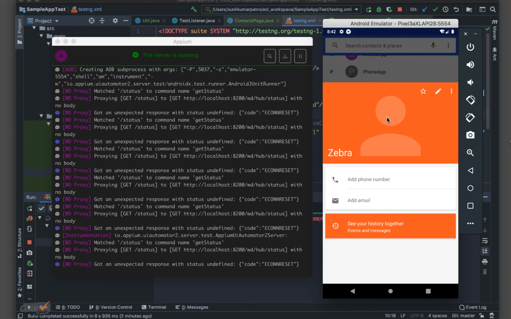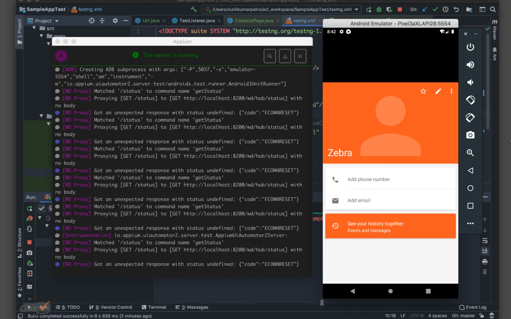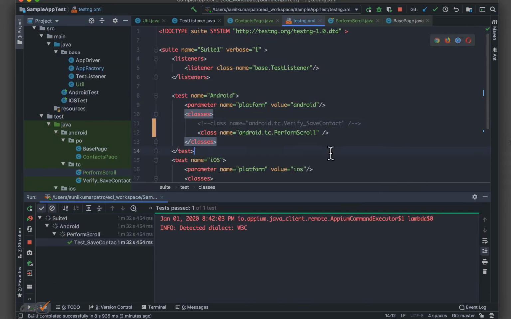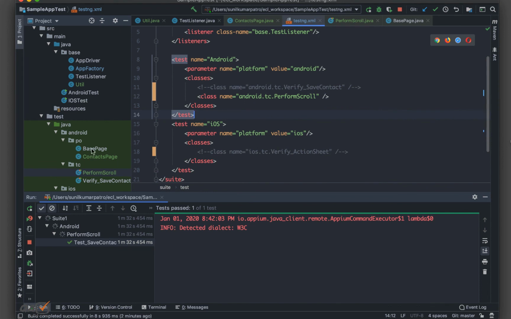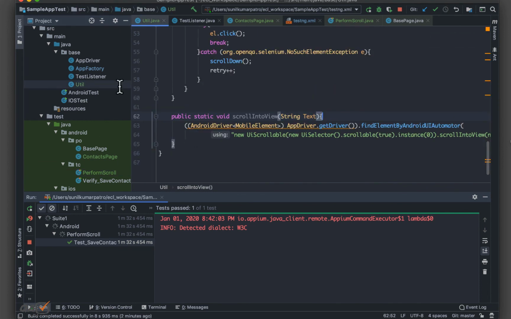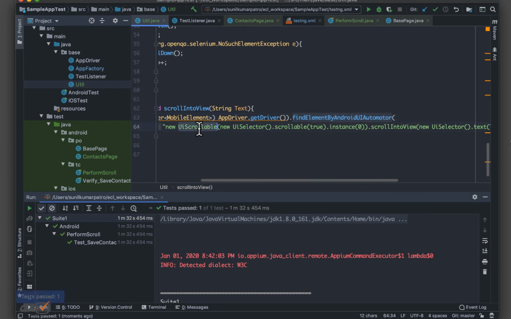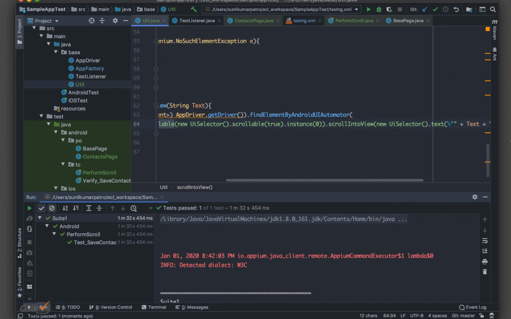Okay. So that's how it works, and then it should close that app. Fine. So that's how the scroll into view method works, and this is an inbuilt method of Android, because I'm using the Android driver, right? So here you can see find element by UI Automator and new UiScrollable, and this UiScrollable is nothing but this one. So this panel actually.